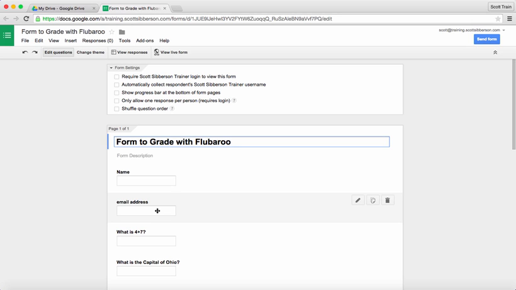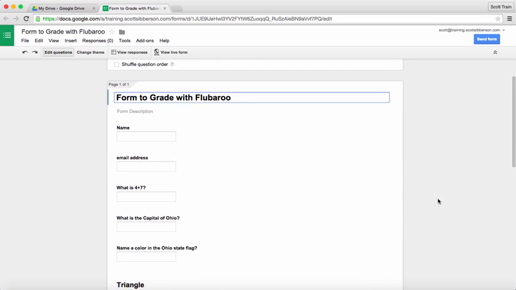If you use this with younger kids and you don't want them to type in their email address because they might make a mistake, you might want to collect it from their username. So those are some things to think about. The questions that I've created are a name question, so it identifies the student, and their email address so it knows where to send it.